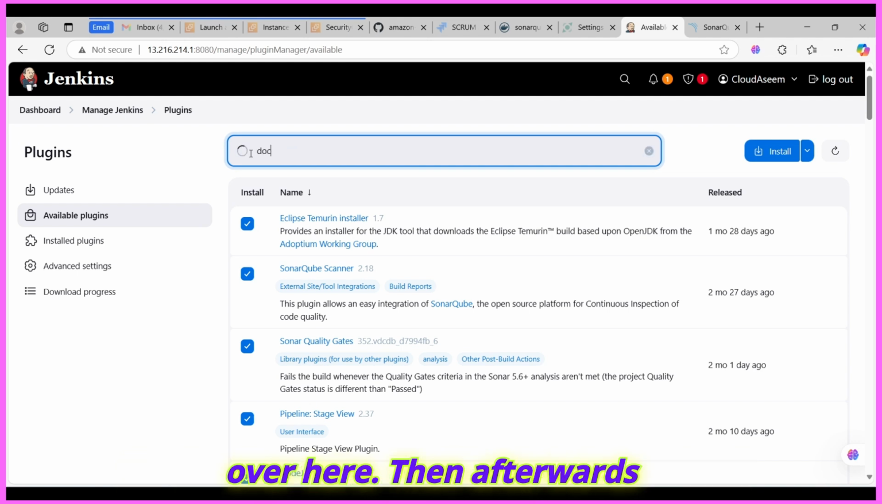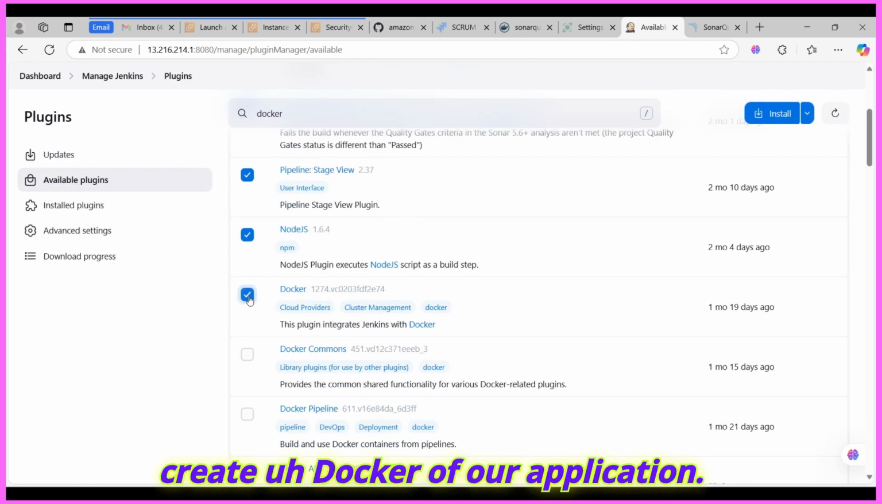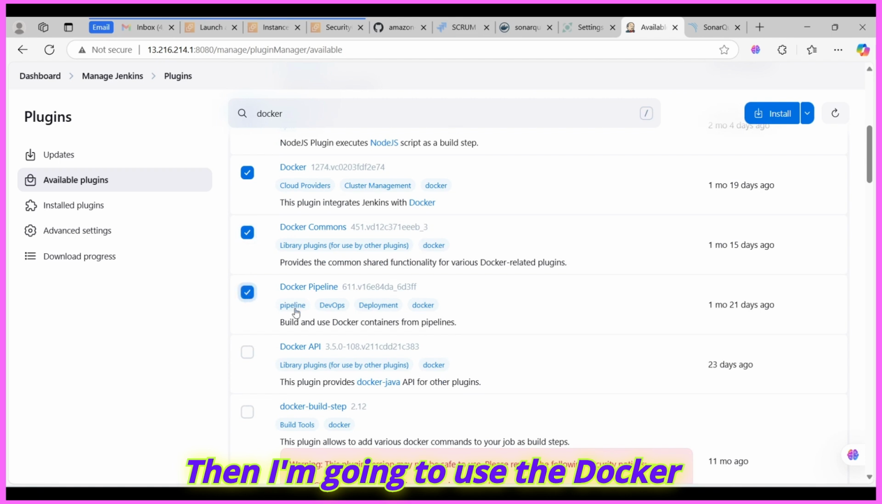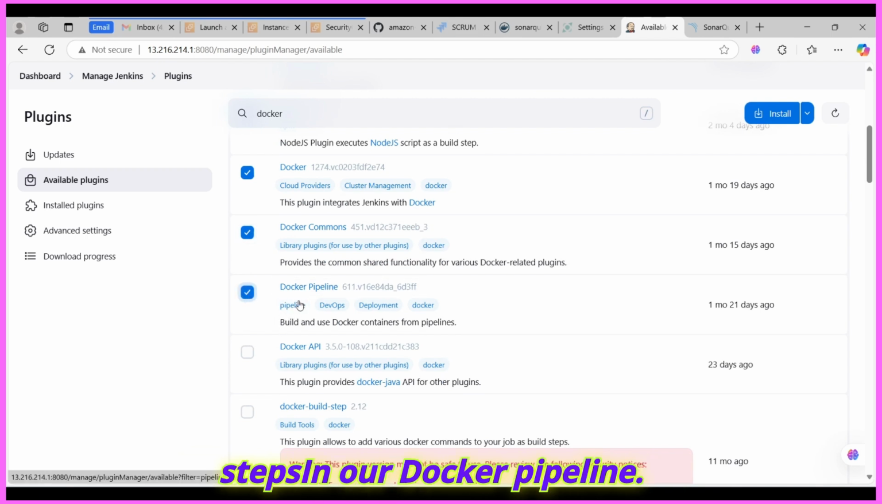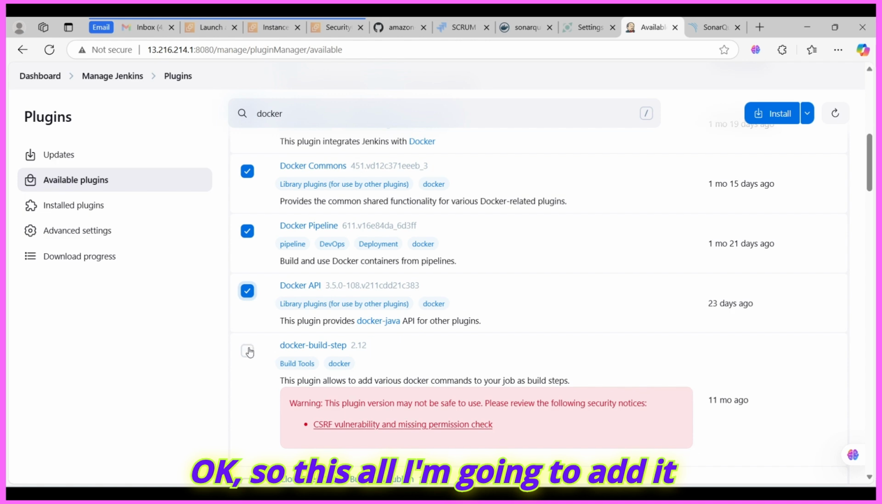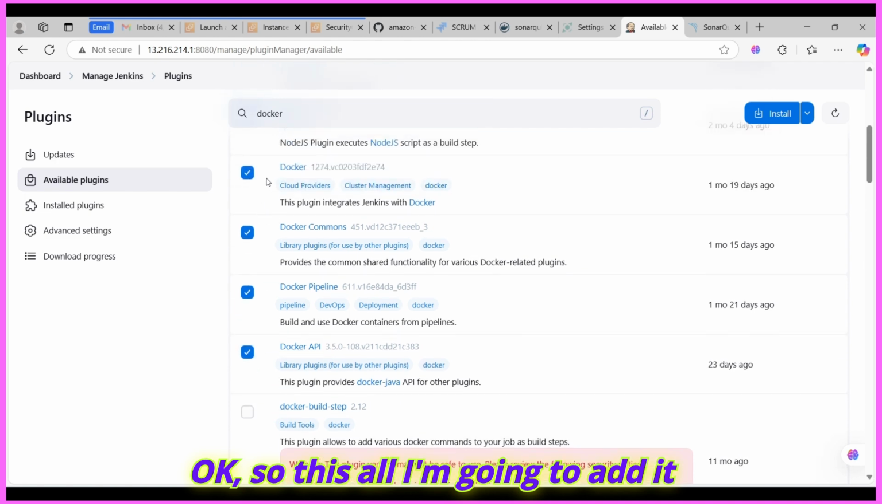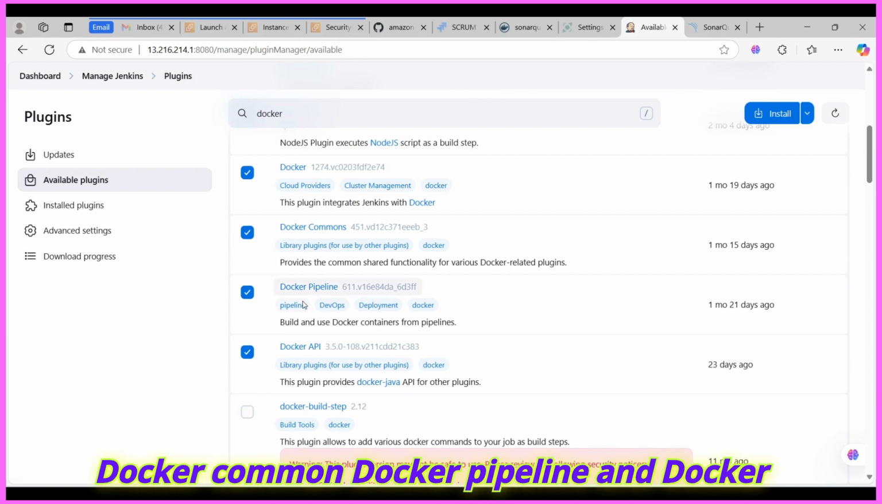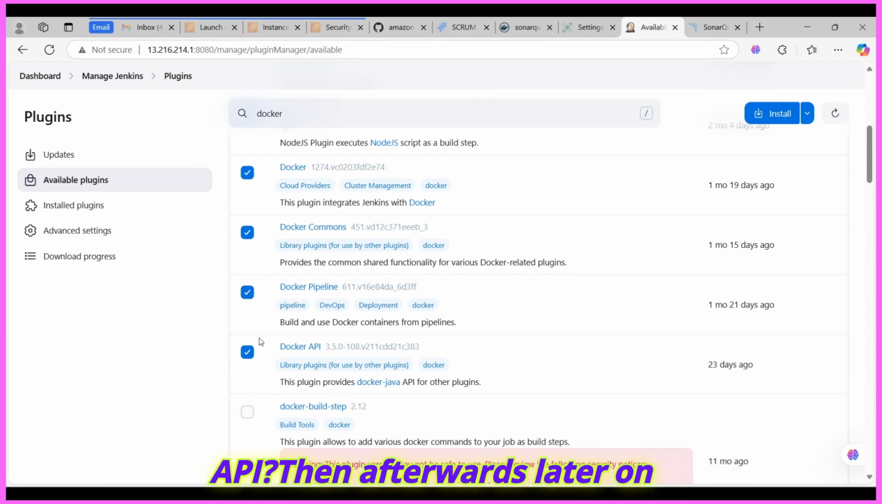Okay, then afterwards Docker, because I'm going to create a Docker image of our application. Then I'm going to use the Docker steps in our Docker pipeline. So all of this I'm going to add over here. What are these? Docker Commons, Docker Pipeline, and Docker API.